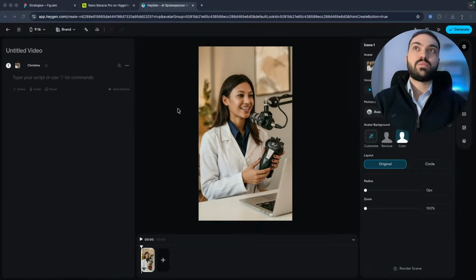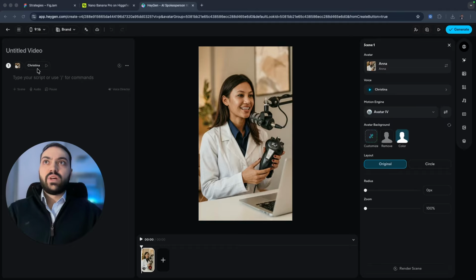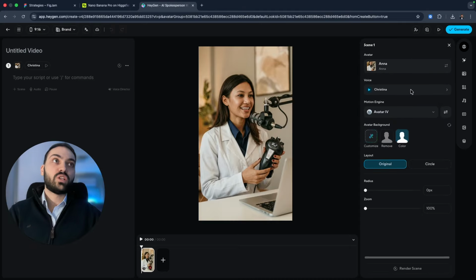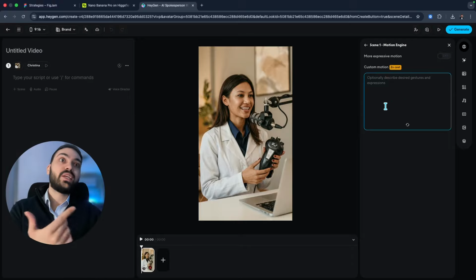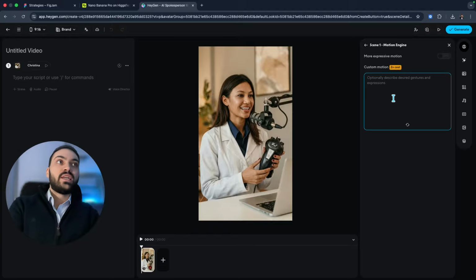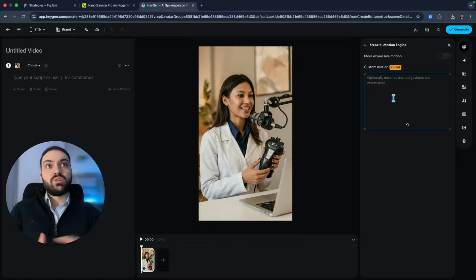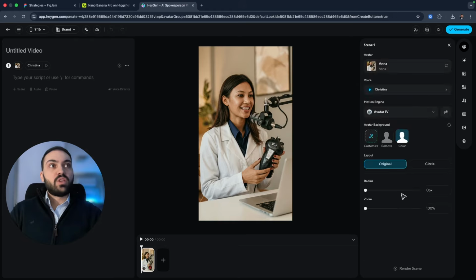If you go into this menu, you'll have the option here to add the copywriting. You'll have some other options to choose the voice that you like, to choose the motion that you would like her to have, and this costs some extra credits, but it is worth it because you can then guide whether she wants to move her hands a lot, whether she wants to stay still, whether she wants to smile more or not. So that's another tip that you can use.